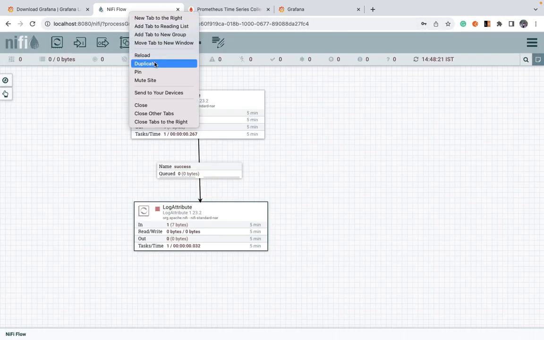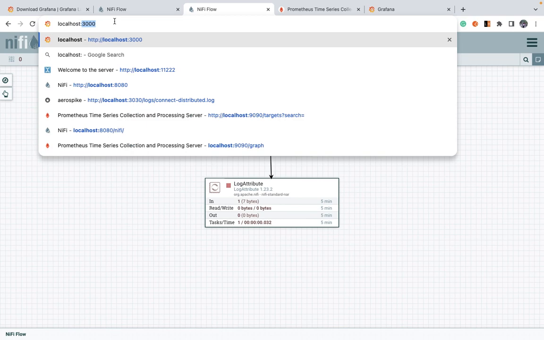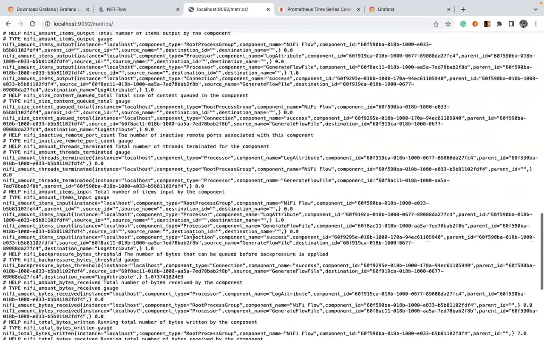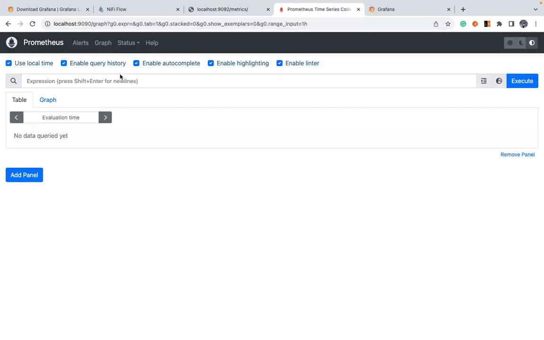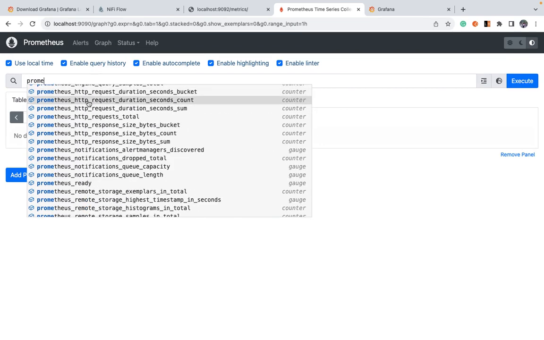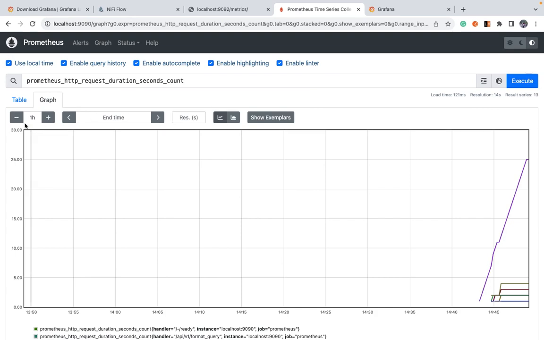Okay, so when you start, what you can do is just duplicate this and go to localhost 9092, that was the port, right? And you can see the metrics are available. Now in Prometheus, you can check out the metrics which are currently available here. So these are the metrics available, and suppose you select this and you have to plot a graph. Just execute, and a graph will be plotted.